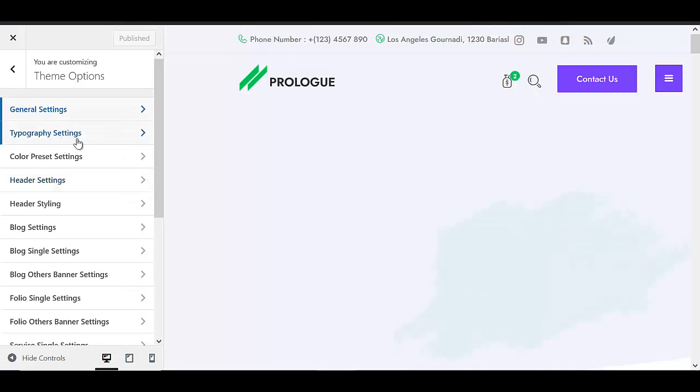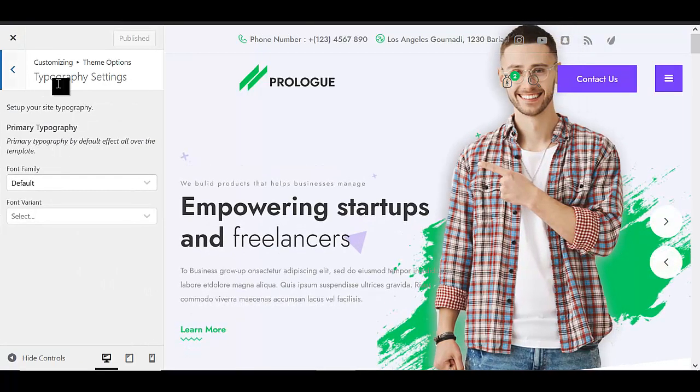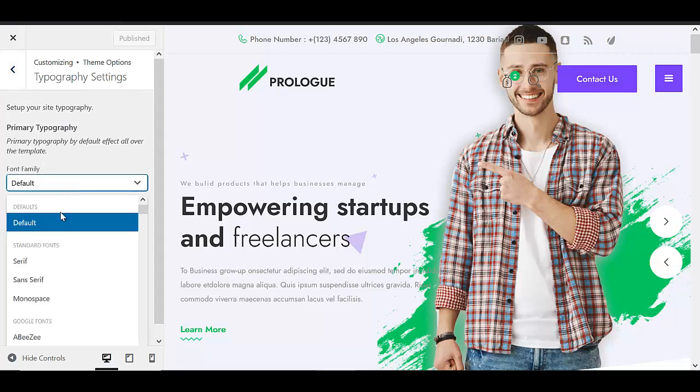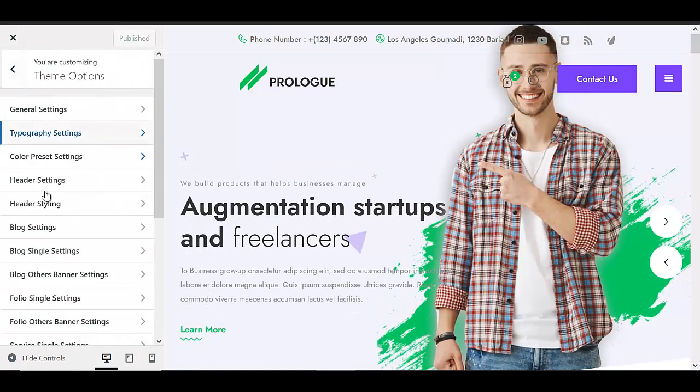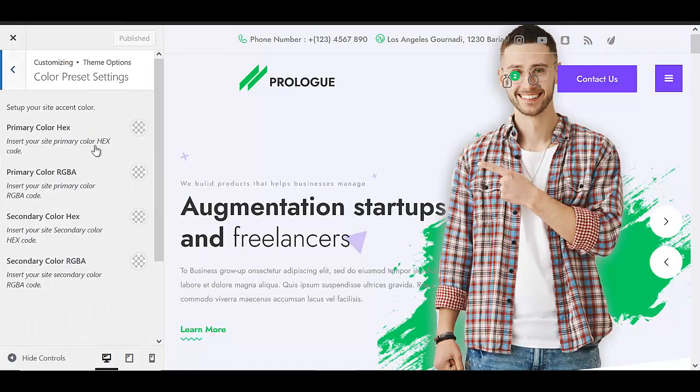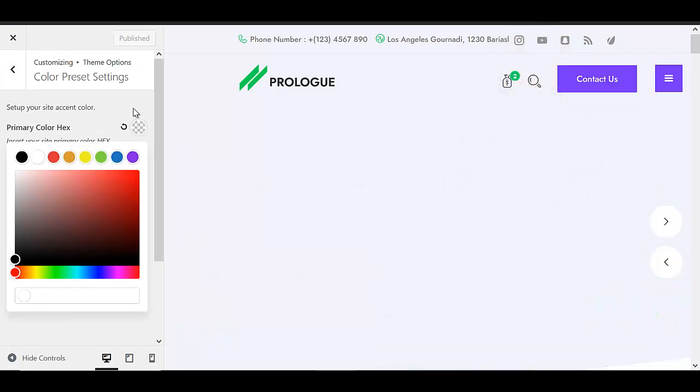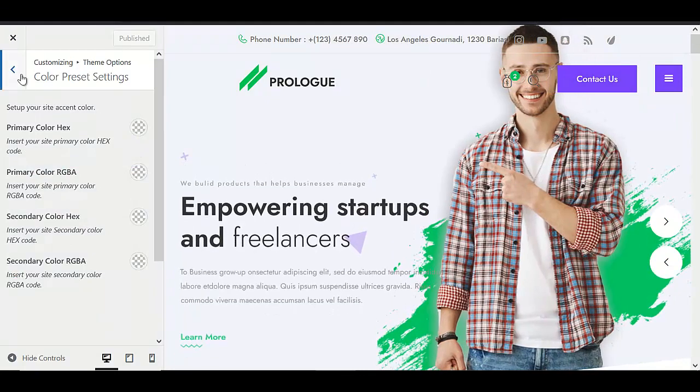Then this is typography setting. You can see this is different fonts. You can see the different fonts there. Any one you want, you can select and use. Come back again. Then you have the color. So if you want to change your color setting, if you click on that now, you can change your color settings. Okay.